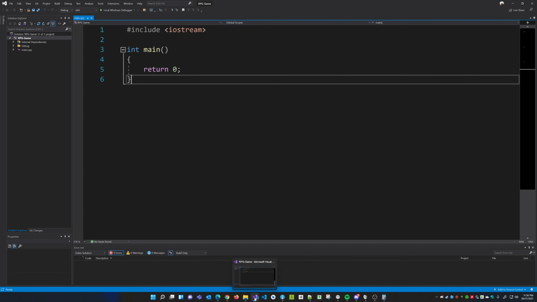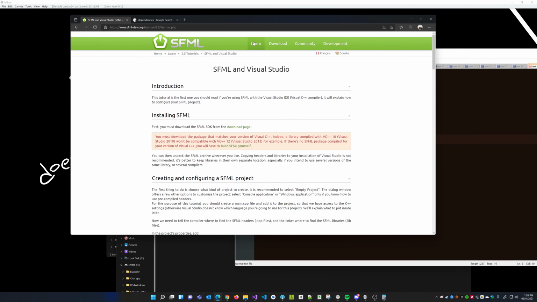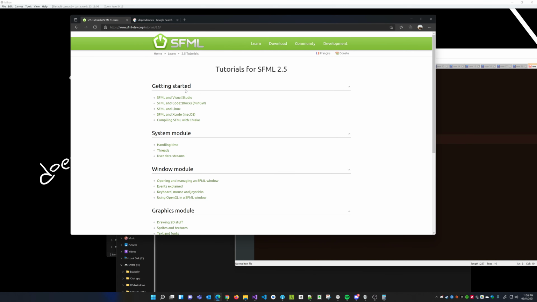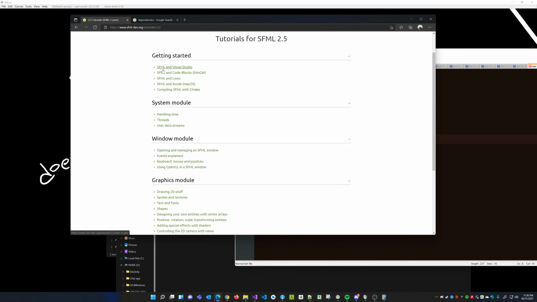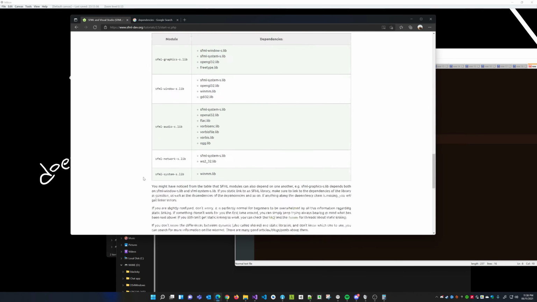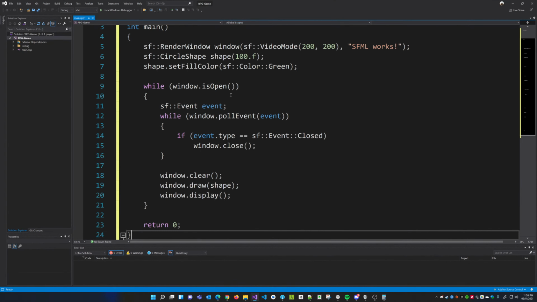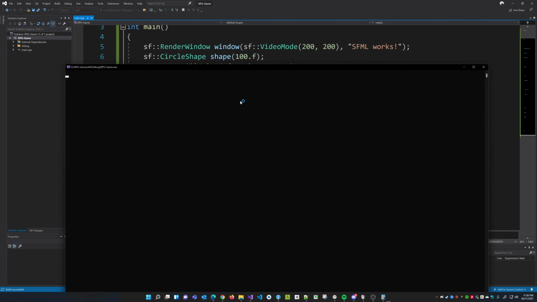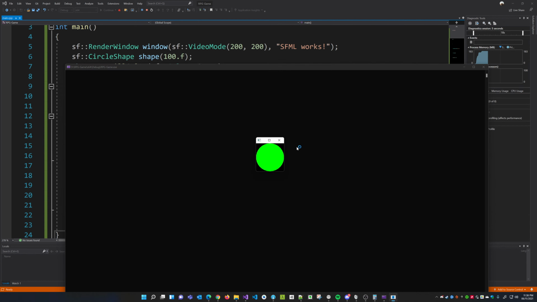And now SFML should be linked to our project. How can we test that and make sure? Really easily. If I go to the SFML documentation, go to learn, go to tutorial, and go to the same section, SFML in Visual Studio, at the very bottom there's this code. Just copy all this code, paste it in here, and run it. And if you see a circle, like hopefully I'm seeing right here, yeah, that means it's working. It's working perfectly, and you've linked SFML correctly.